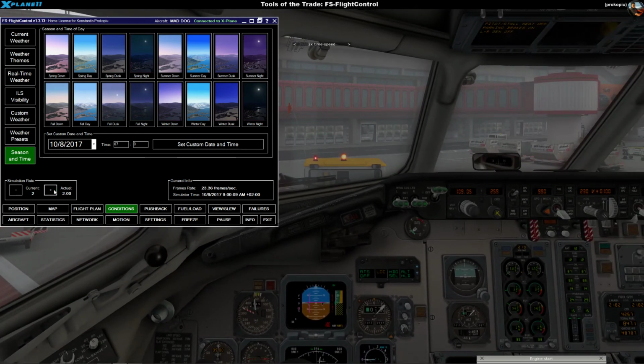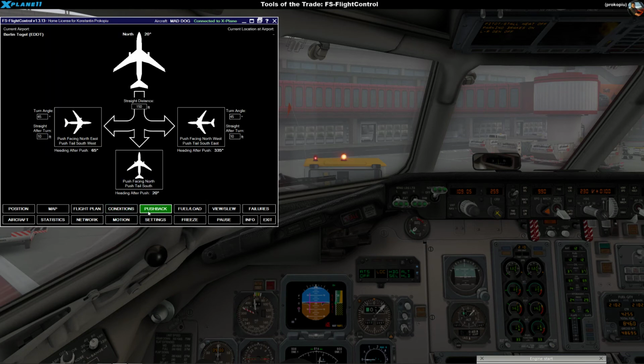Now in theory we can speed up the simulator. The thing is, this simulator wouldn't do much more than 2 times. My machine just doesn't allow for more. But you can switch it here as well, so that's working. Motion is not for us. Pushback does work the same way here.